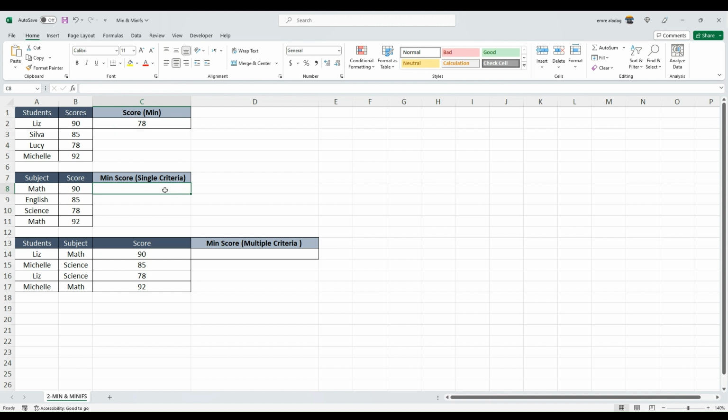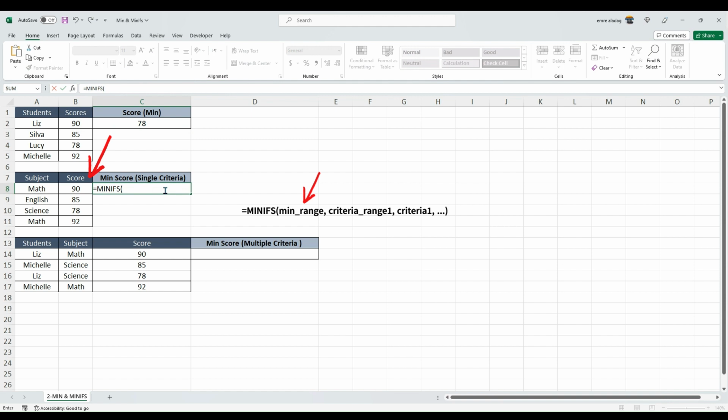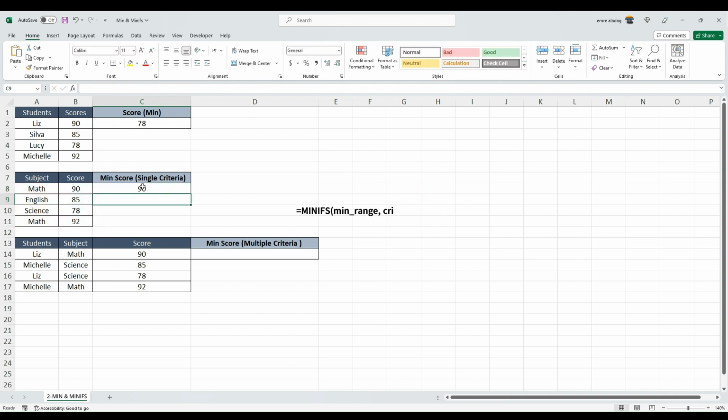Here's how it's done. =MINIFS, first select the min range, B8 through B11. Criteria range 1, which is going to be column A8 through A11. And finally, the criteria, in this case, is math. And there you have it. Excel looks for all the scores under math and gives us the minimum value, which is 90.